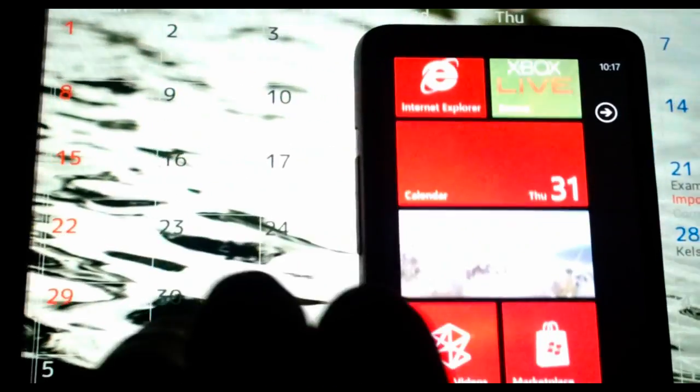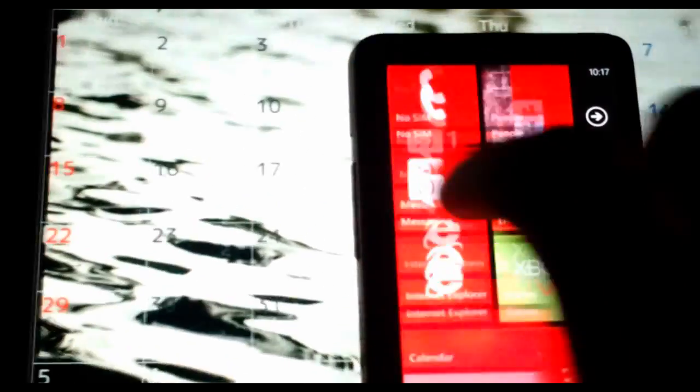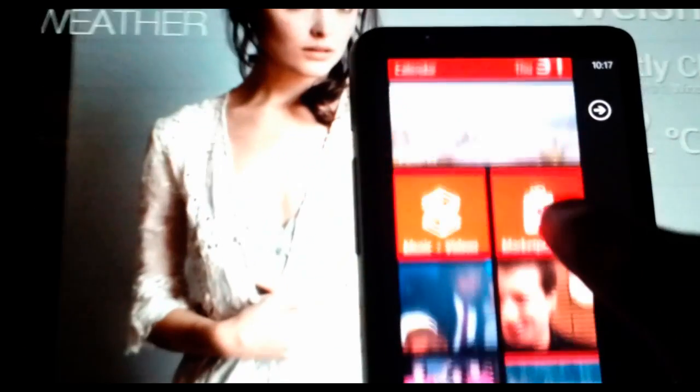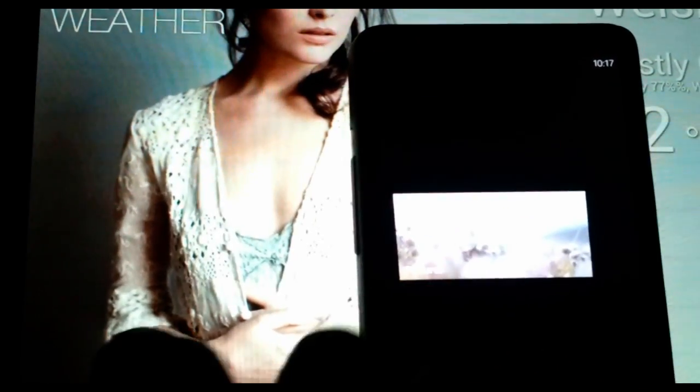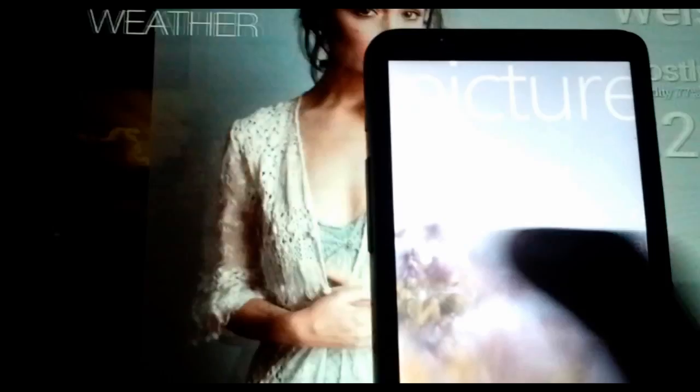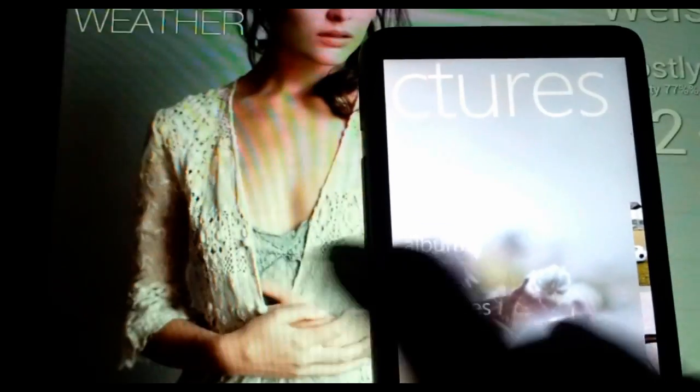As you can see, there's no stuttering at all, no characteristic Android hiccups or anything. It's just purely smooth, so that's a real step forward in the development of Android, I must say.